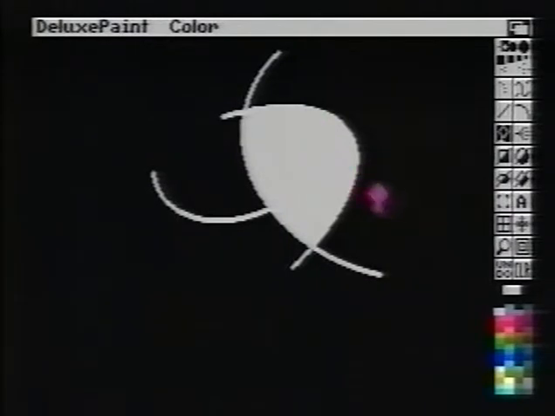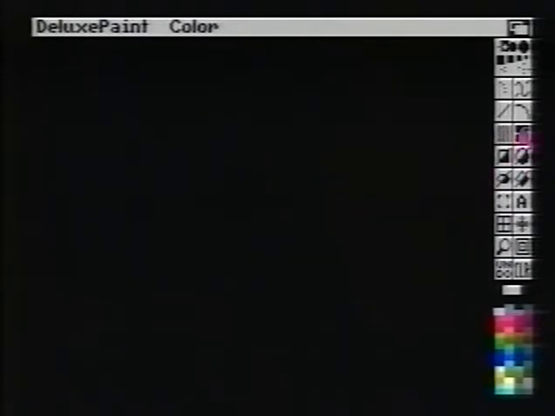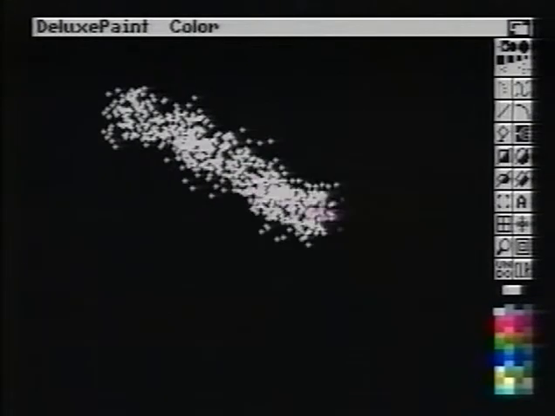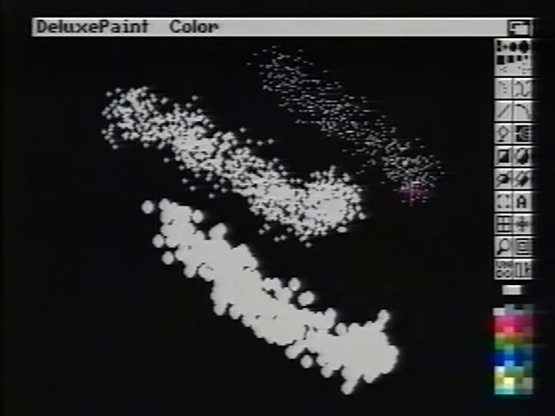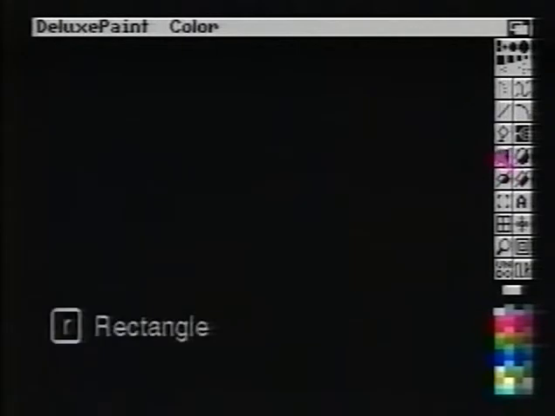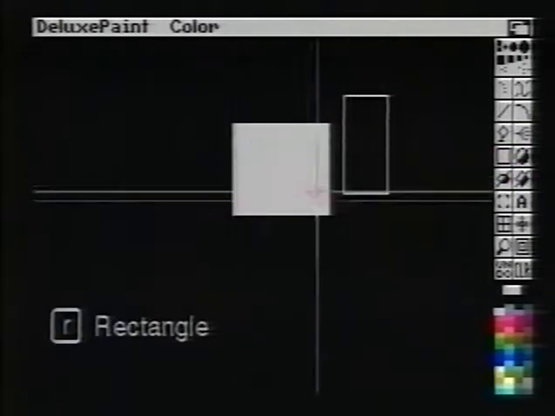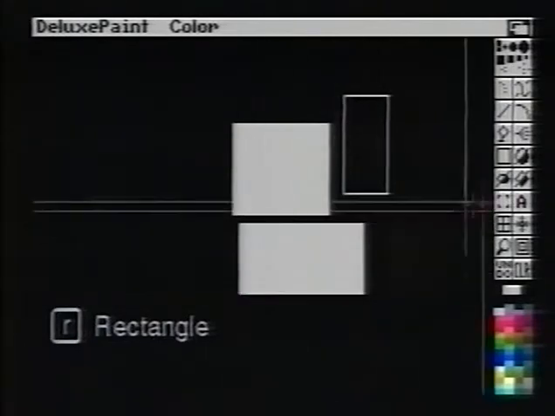DeluxePaint also has a full-featured airbrush with adjustable tips and nozzles. Right-clicking on the airbrush tool will allow you to set the size of the spray pattern. By using the airbrush in combination with different brushes, you can create a variety of effects ranging from a fine 1-pixel spray to a coarse spray made with big brushes. The rectangle tool lets you draw squares or rectangles. As with other tools, you can draw either unfilled shapes using any brush or filled shapes.